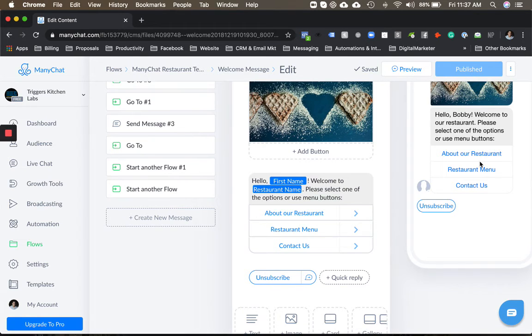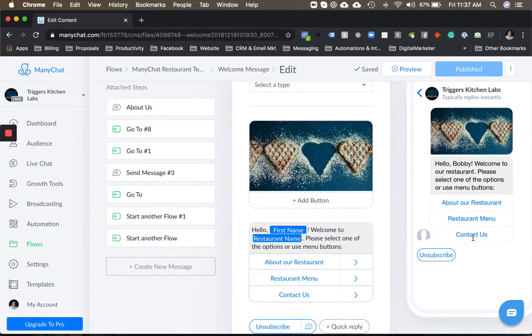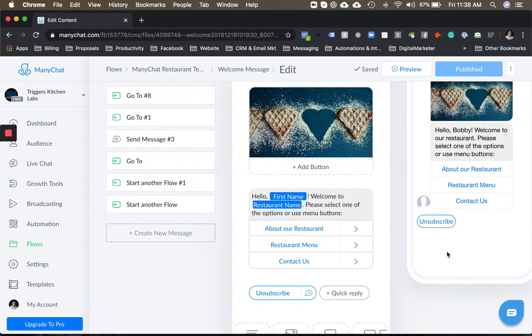Right here on the side is how it would look on the Messenger platform. Hello, Bobby. Welcome to our restaurant. Please select one of the options or use menu buttons. One of the things that Facebook Messenger requires is that you always give the user an option to unsubscribe. So that's set there by default. You can see it's right here. But hopefully no one wants to unsubscribe, because they're reaching out to you because they're hungry, or they want to place an order for your restaurant or make a reservation.